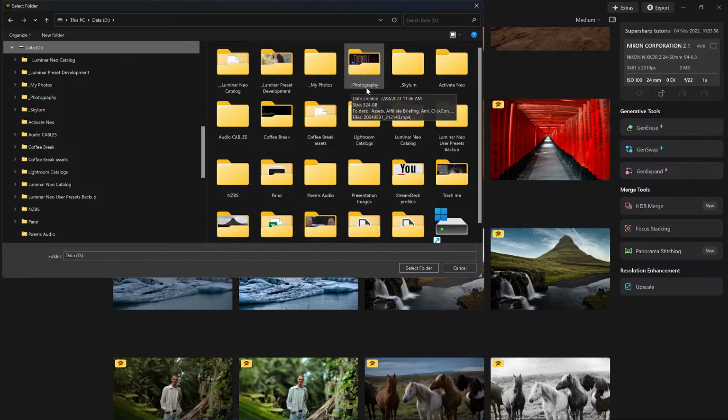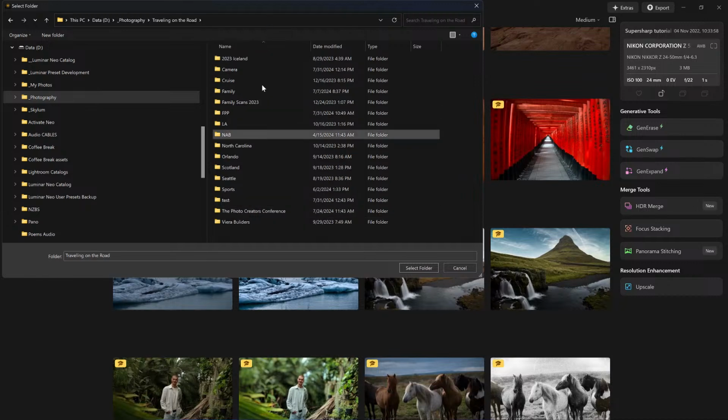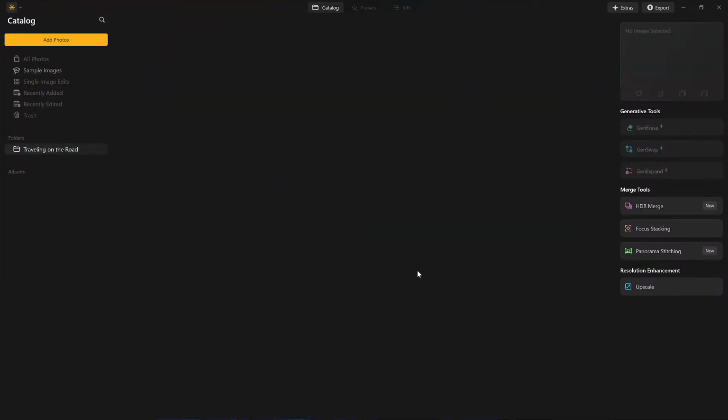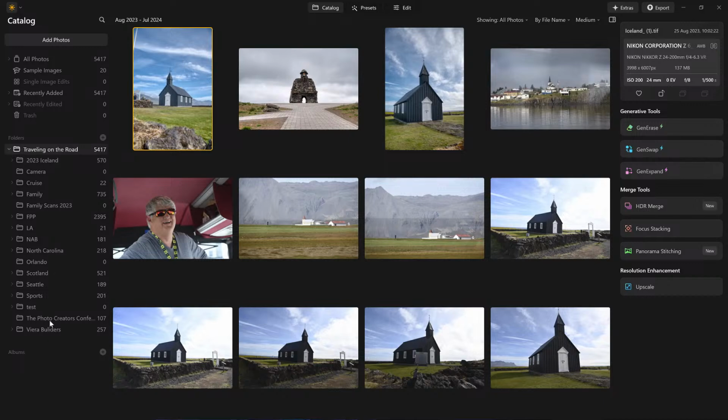And I like to put an underscore photography. Well, here it is, traveling on the road. So when I'm on the road traveling, I'd like to have this folder right here, and this is where I put all the stuff that I'm doing. So I'm going to select that folder, and now all these, there's Carl, and all these images are going to appear. So these are in this folder right here, traveling on the road. Now, watch what's going to happen.